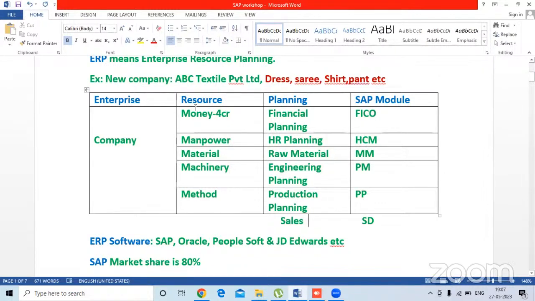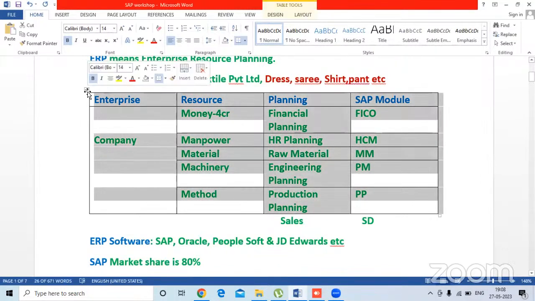So here, SAP is an ERP software. ERP deals with all the company departments: finance, HR, inventory, engineering, production, and sales. So it's about ERP. SAP is an ERP software.